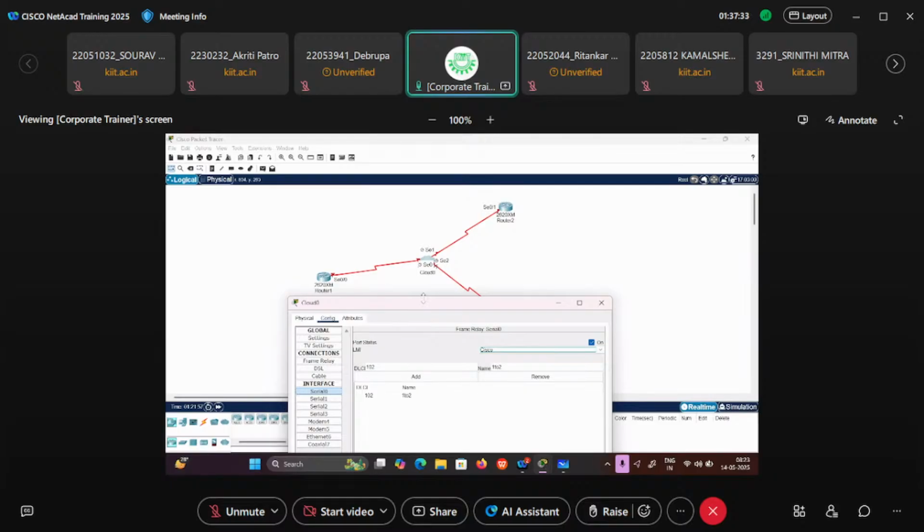So router 1 to router 2 we have connected; that is already done, I have mentioned it over here. Can you see the screen? Is the screen visible, right? Yes, sir, visible. So 1 to 2 I have done.